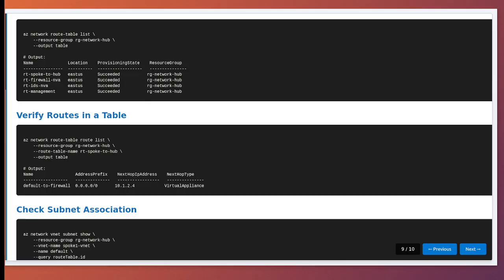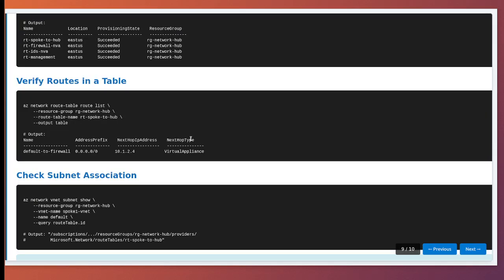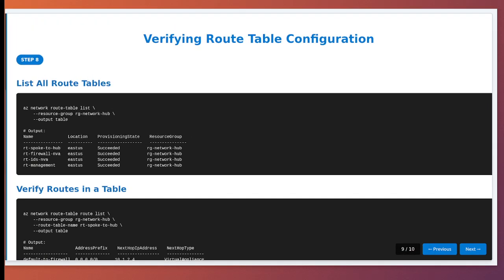These verification steps become muscle memory with practice. I run them after every change to ensure the configuration matches my intention. It's much easier to catch errors now than during a production outage. The diagram summarizes what we've built so far. A hub and spoke topology with route tables defined but not fully implemented. Spoke traffic is directed to a firewall that doesn't exist yet. In Part 3, we'll deploy the NVAs to complete the chain.